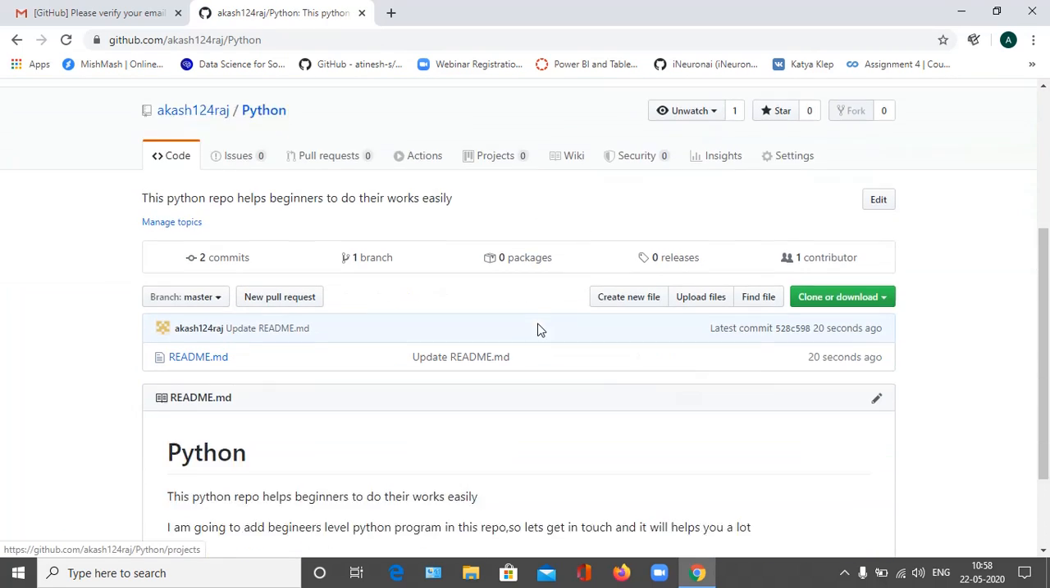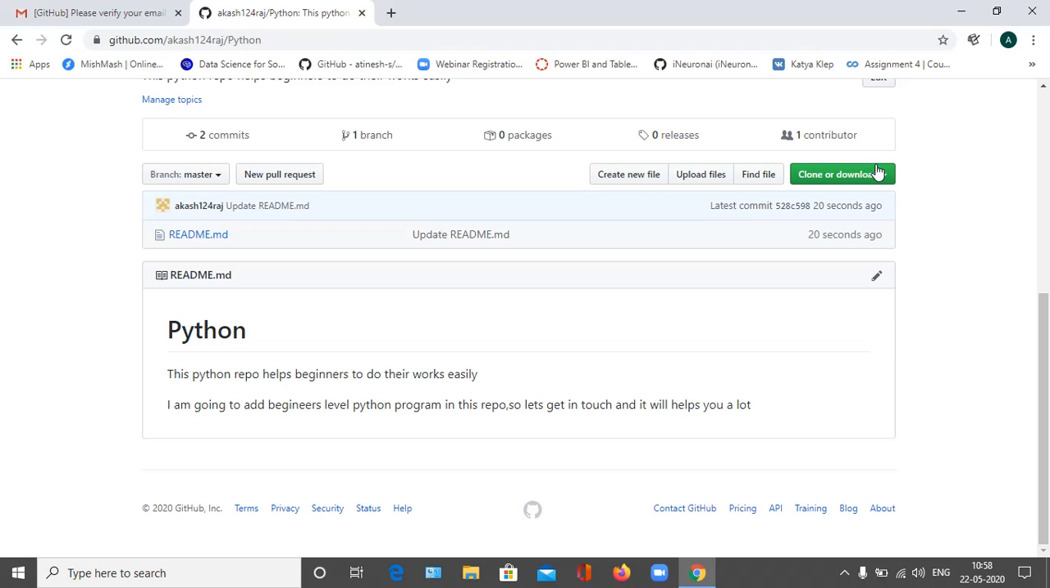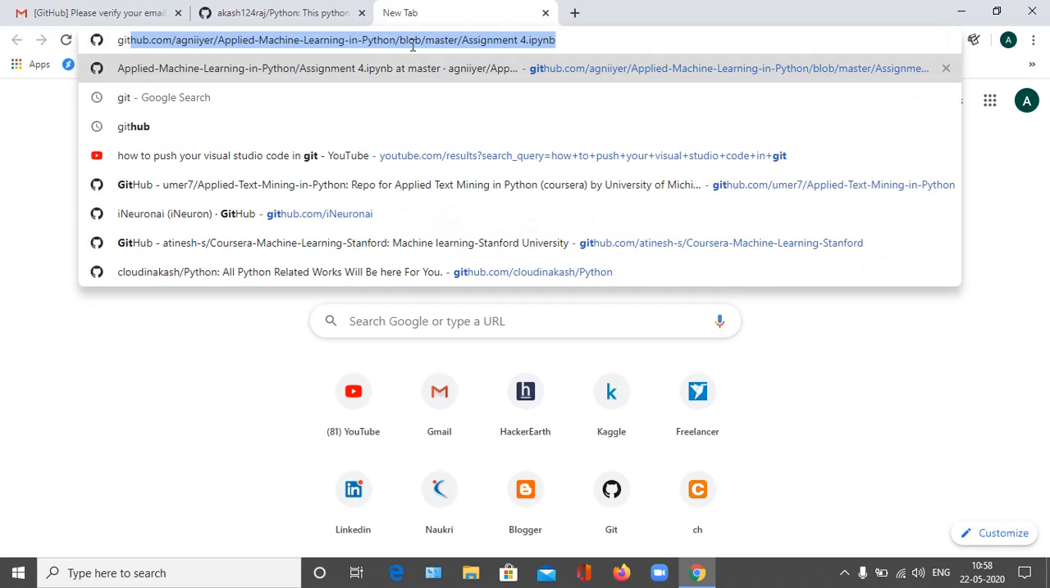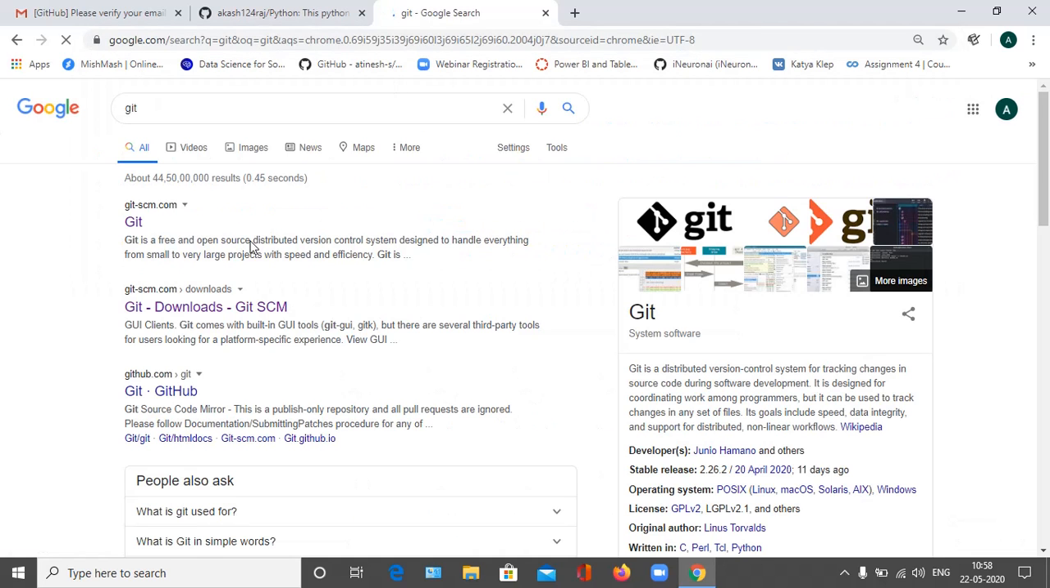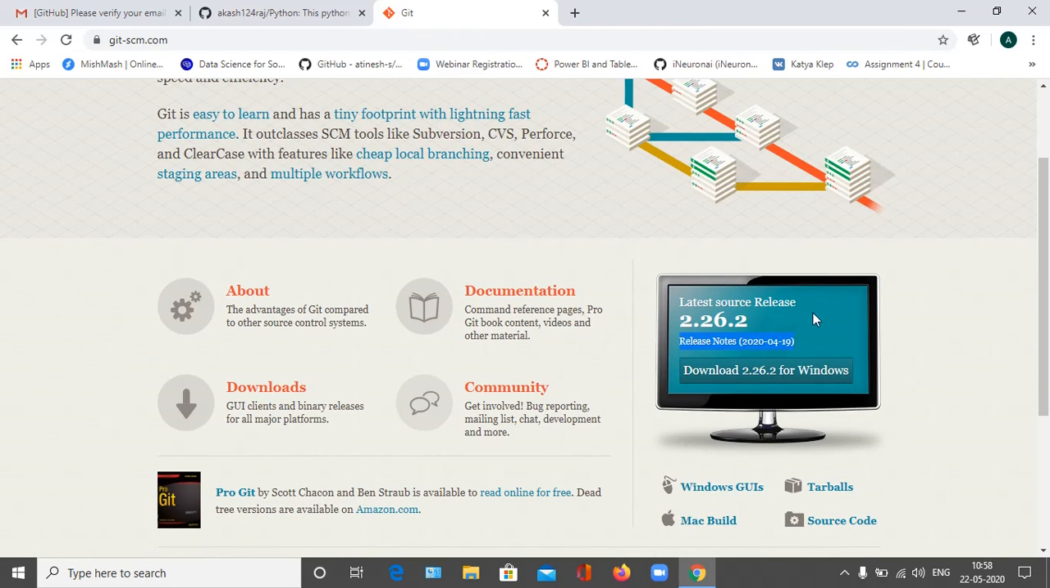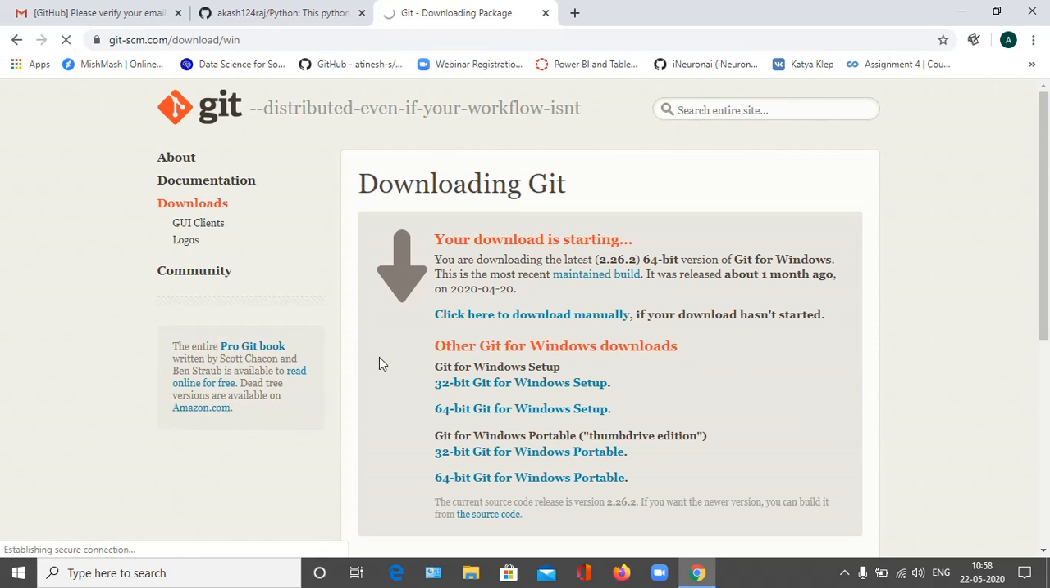Now there is one option for clone and download. Okay, first we'll go to download Git. So for that we have to search git, hit enter, open this link git-scm.com, and we have to download. If you are using Windows, you have to download this, or if you are using Mac or Linux, you can choose according to your OS. So I am using Windows, so I'm going to download this version and click here. So the download will automatically get started.